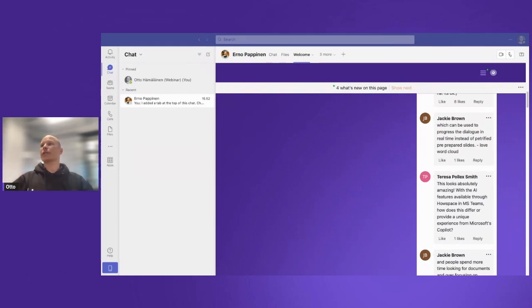So we would use with Erno this workspace from this chat, and then some external consultants or whoever we are working with, they could be part of the collaboration from a browser, the old-fashioned way and so on. And then we expand this whole Teams environment with this small window from this Teams channel or chat straight to the Howspace workspace, where we have some external people we're working with.